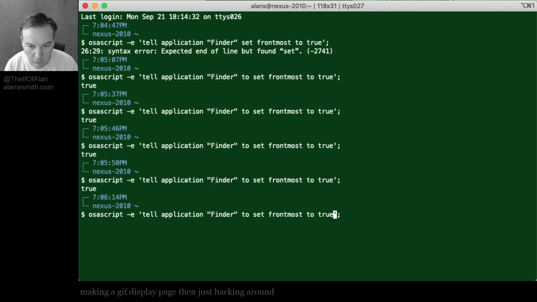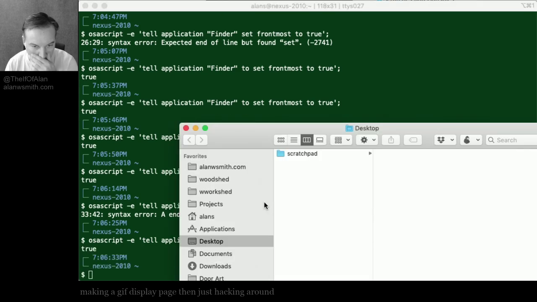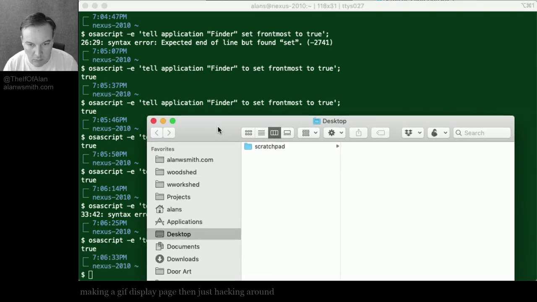I don't know why it's returning true there. Can I just do set frontmost? Nope. I don't know how to get it. Okay, we'll work on that in a second. But we've made progress.